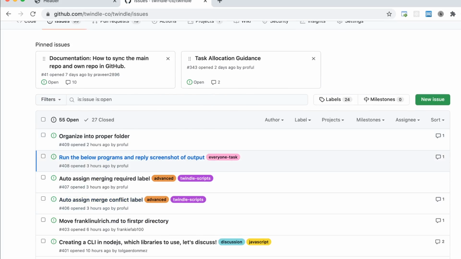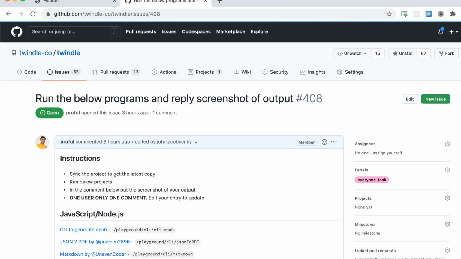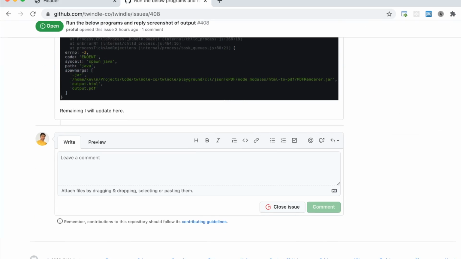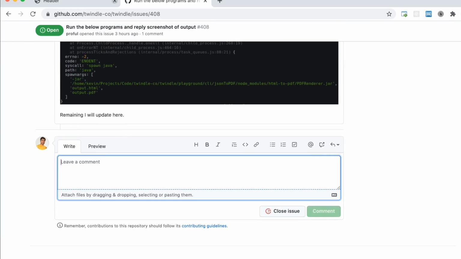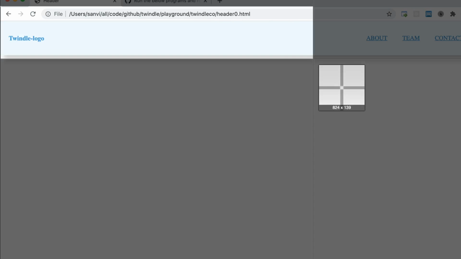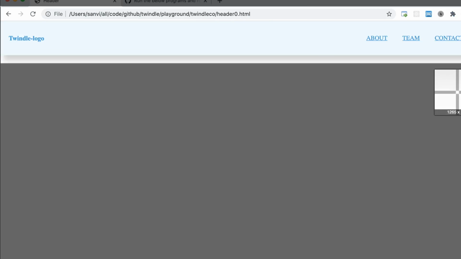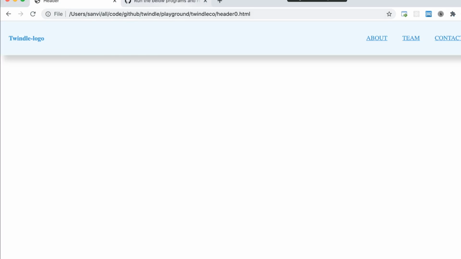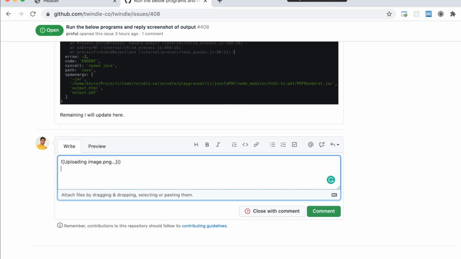This is everyone's task. Everyone needs to do that. I talked about HTML already. So once you come here and take the screenshot, you can use any screenshot program. I have one configured. You can take it from this file name, so that people can recognize which file you are trying to run. Once I do that, I just have to paste it.